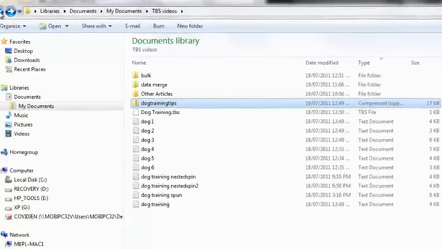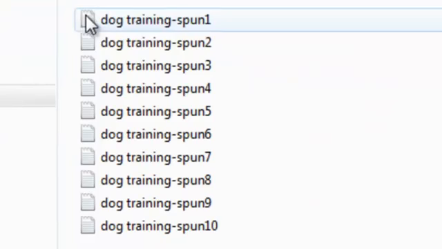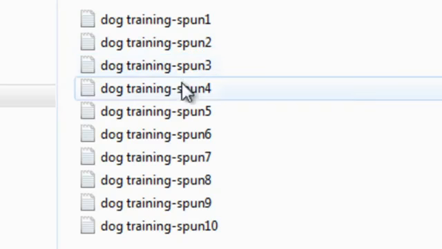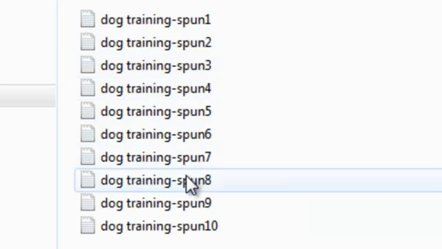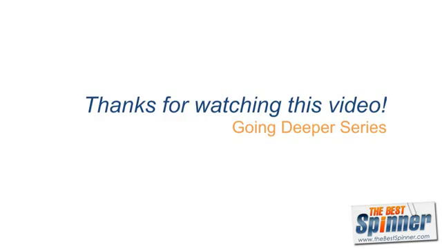subfolder called Spun. Navigating to the Spun folder shows all my spun versions, the Best Spinner naming them with the original article name as the prefix, along with a unique spun number. Generating hundreds of articles from one or several original texts is quick and easy with the Best Spinner.